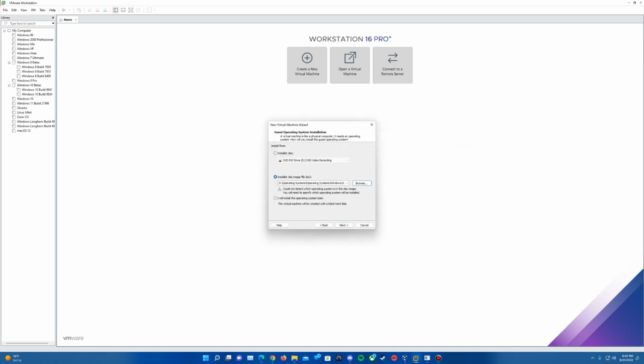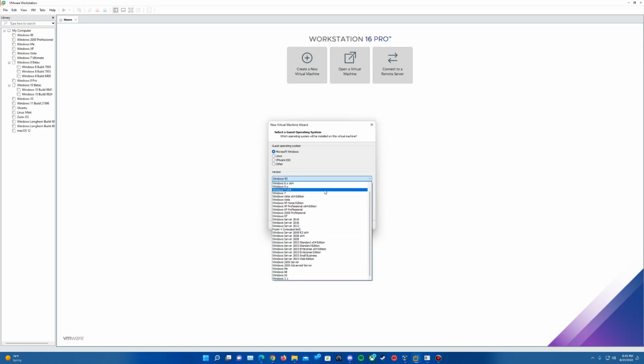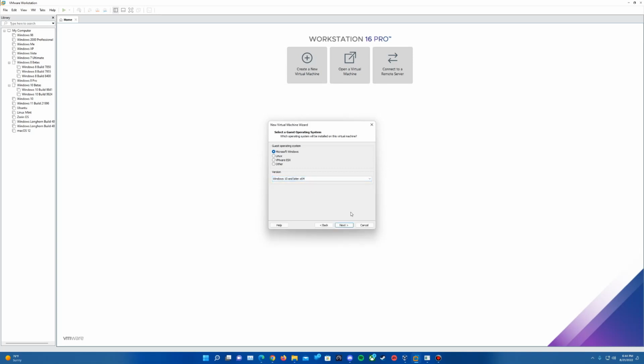It may not detect it automatically, like for the operating system and everything. That is totally okay. Just hit next on it. And then for the operating system type, just make sure it's set to Microsoft Windows. And then you can scroll up to the top and select Windows 10 and later x64 for the version. So then we'll hit next, and I'm just going to call the machine Windows 11. You can name it whatever you want. Go ahead and hit next.